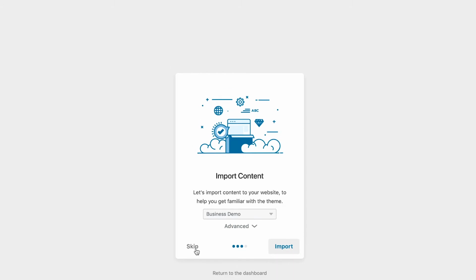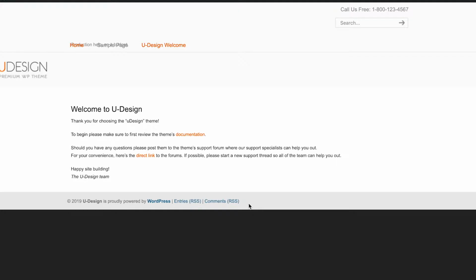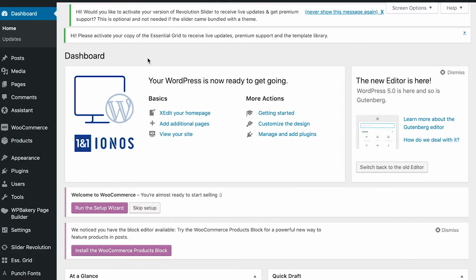Okay, so then we're going to go ahead and skip this part because we don't need to import content. And then, all right, we're all set up. So now we can go ahead and view your website. And then you'll see from there, it's been changed. And then if you go back into your dashboard, you should have some more options now from what you had before.